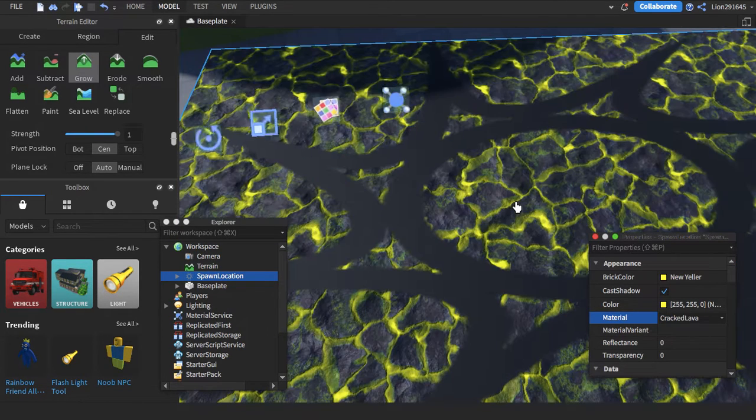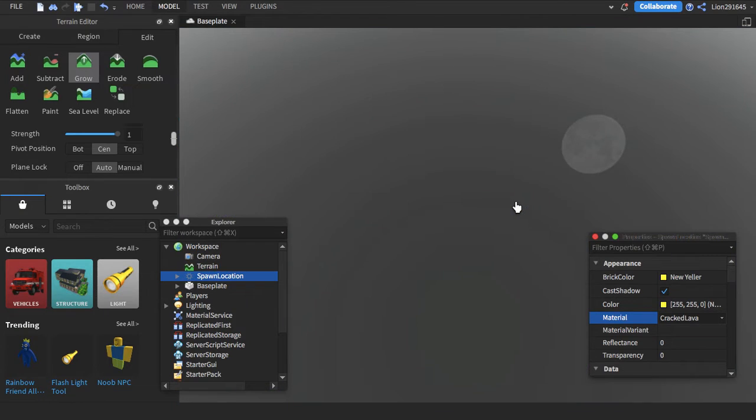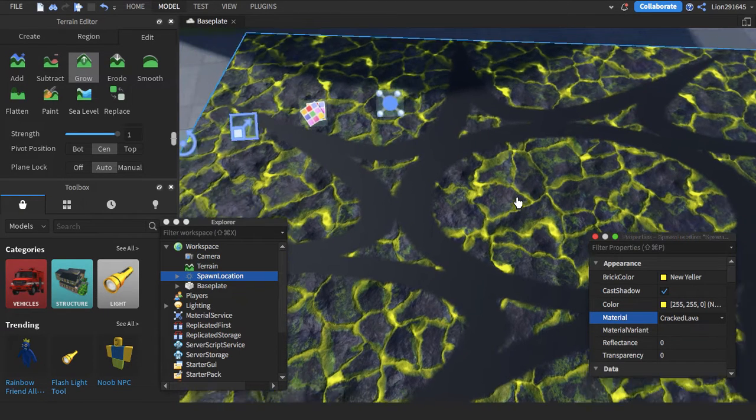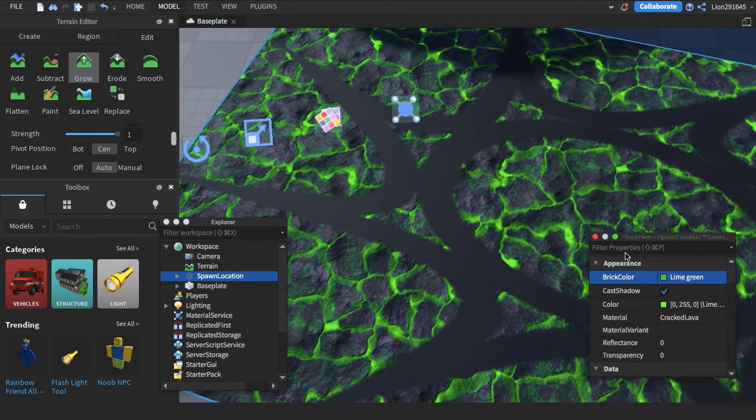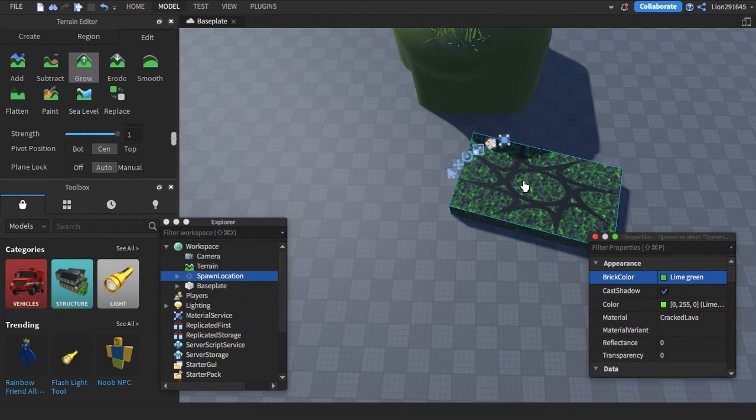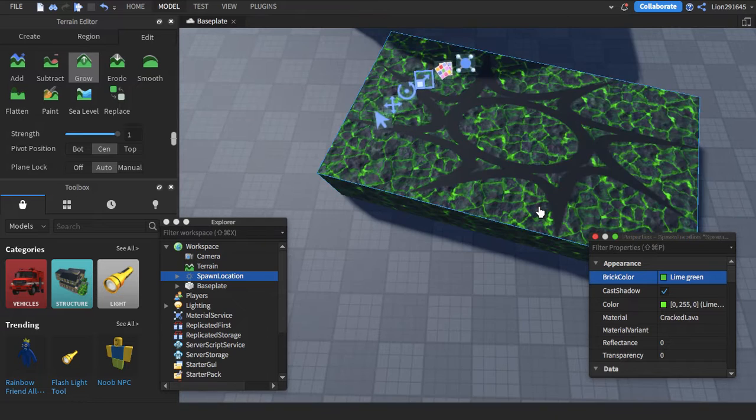Oh, that actually looks super good. Oh my god, that actually looks really cool. I wonder what it looks like with green. That's actually super cool. I never even tried doing that, but if you go to cracked lava, it will change the cracks. That actually looks really cool.